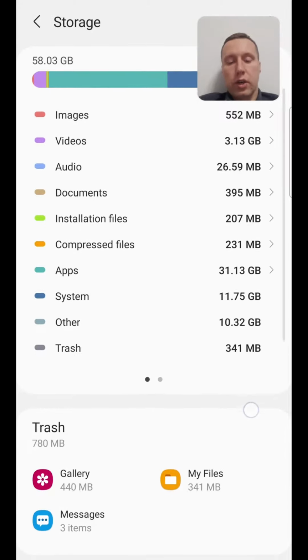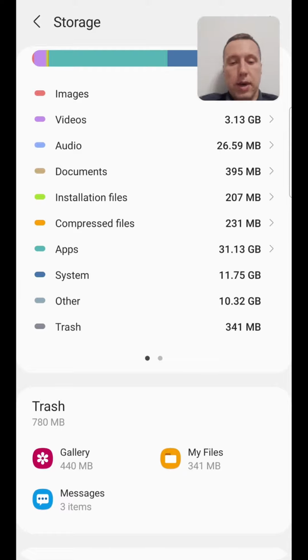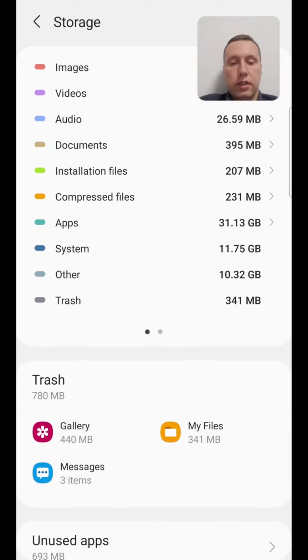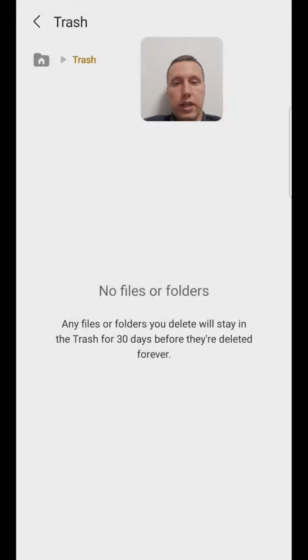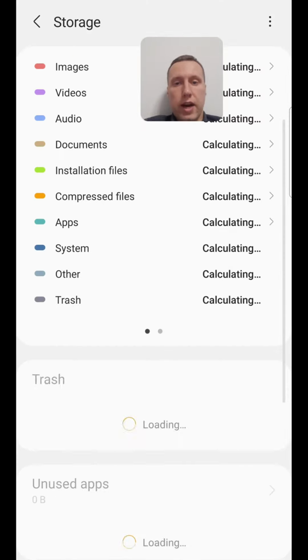Then tap Storage, and in Storage we see Trash, but there are two trashes: in Gallery and in My Files apps. To empty trash, tap My Files and tap Empty. Confirm Empty Trash, and there are no files.